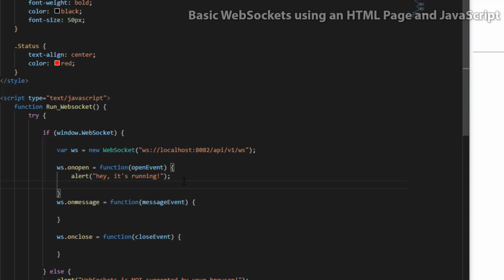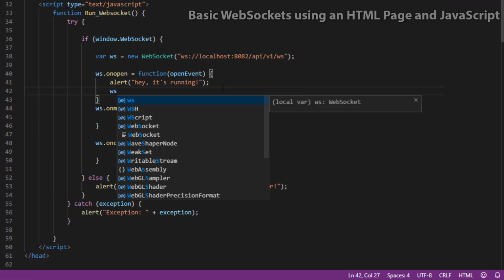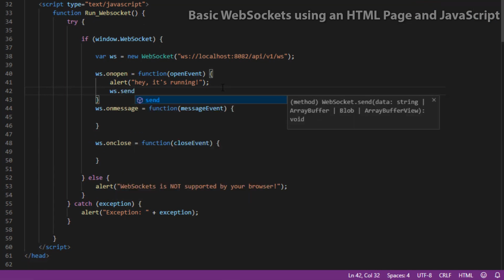So to make that happen, what we're going to do is we're going to create a send. We're going to send something to the server. So we're going to go ws.send. Now, this is where we're going to have to start doing some JSON. So what is the format of what we're going to send to the server?